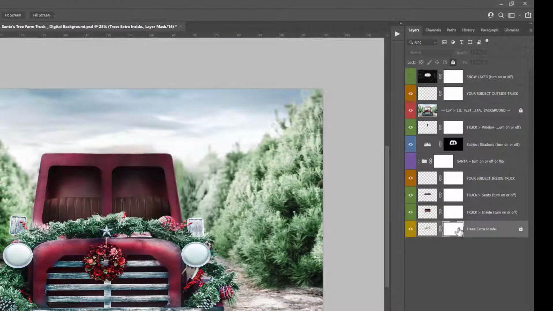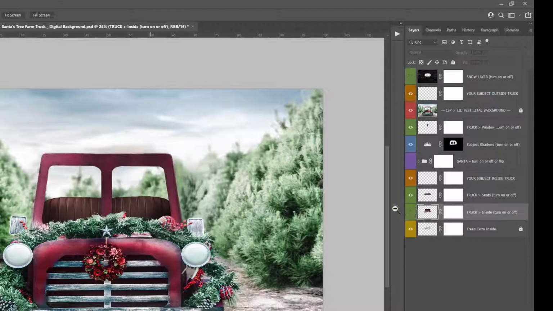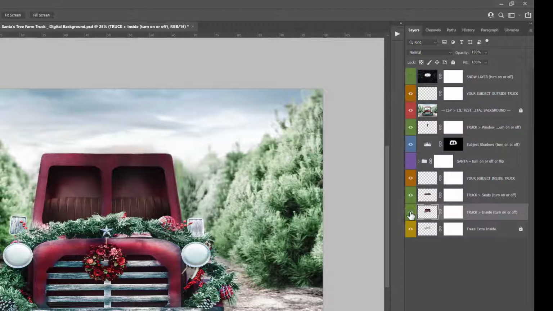Over here you have the trees extra inside. Then above this you have the truck inside, so if you turn this one off you can see the trees, so you might want to have this truck more as a flatbed. These layers allow you to completely create your own scene. Above this you have the truck seats. You can turn these on or off if you're using an image with your own seats in there.